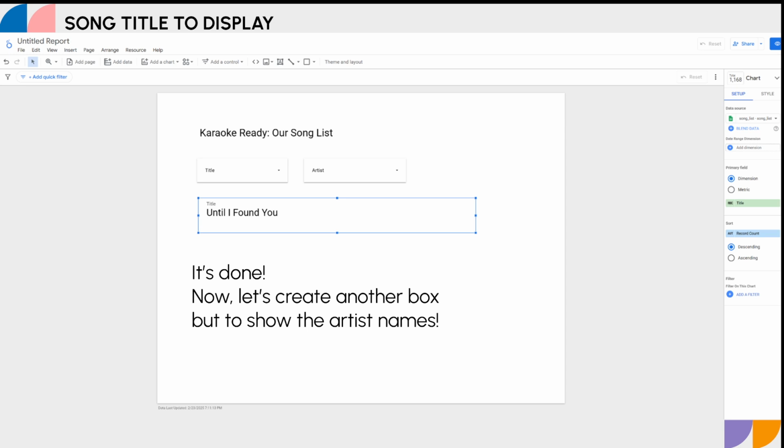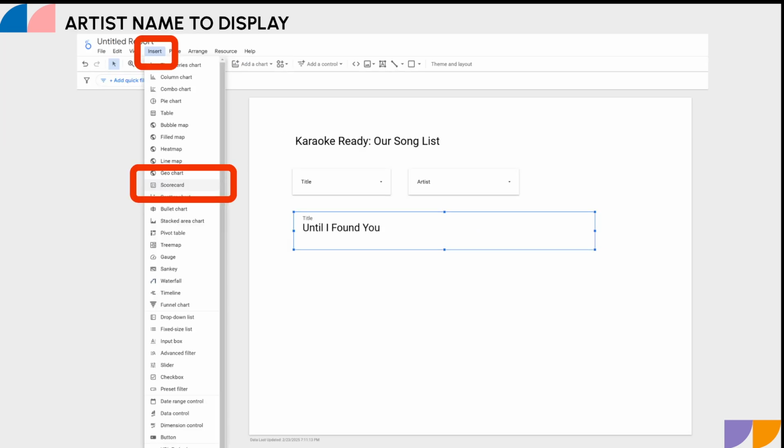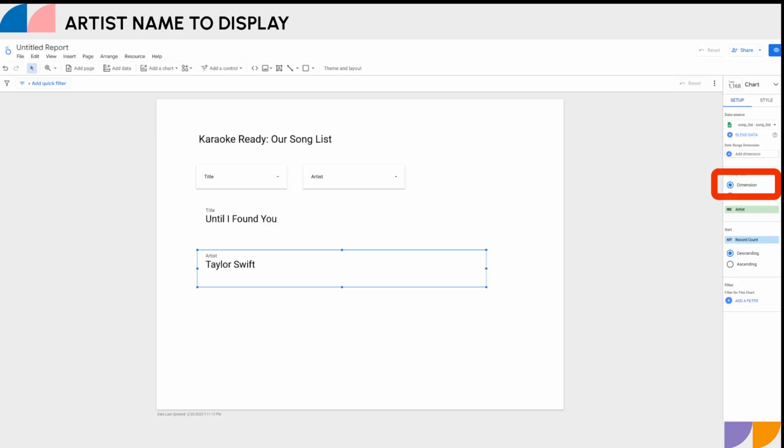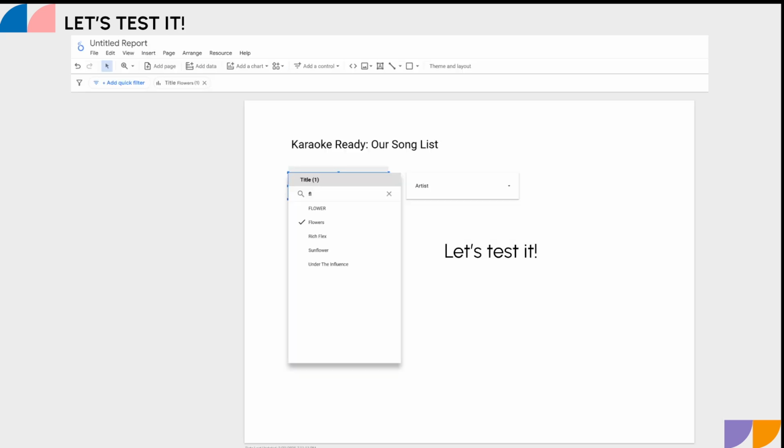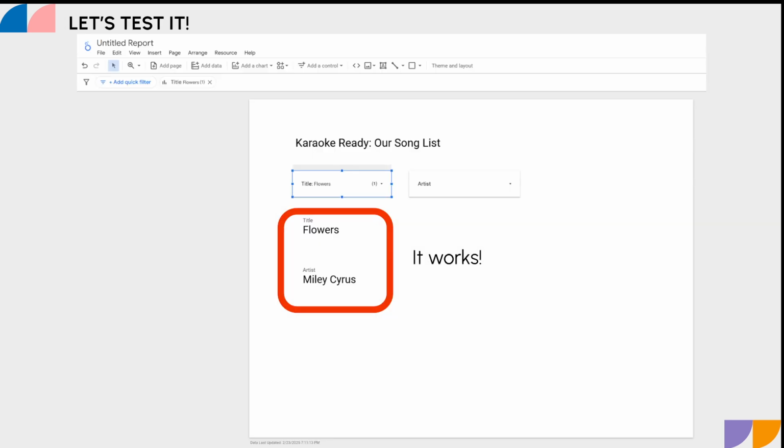Now that we've created a box to display the song name, let's create a box to display the artist name. From the Insert menu, select Scorecard again, and select the dimension on the right. Let's test if the search boxes are working correctly. When I search for FL, all song names containing F and L appear. If I select Flowers from the results, the song title, Flowers, and the artist Miley Cyrus appear correctly in the result boxes.